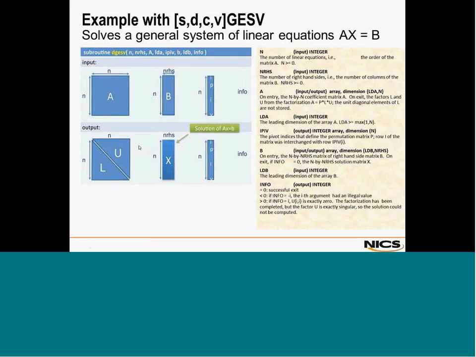That's just an example of solving a general system of linear equations where x can be a vector, or if you have multiple equations, then x can be a matrix. In this case, x is really what you want to solve, so you want to invert A. So you call it here. This is the list of arguments for DGESV. Again, there's a similar convention for the name of the subroutine.